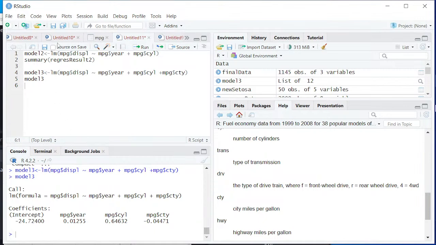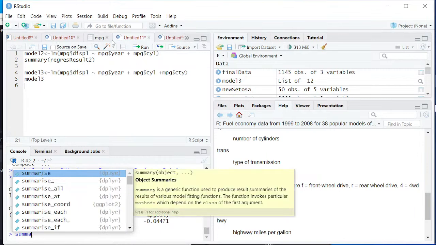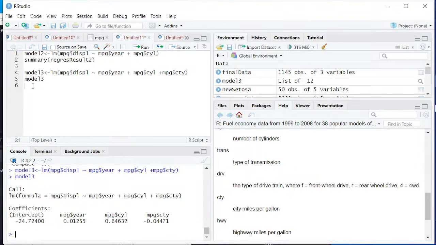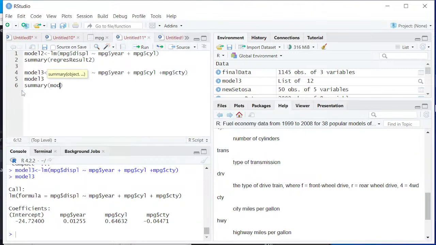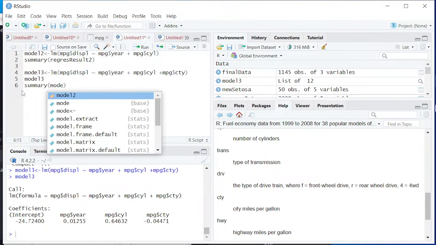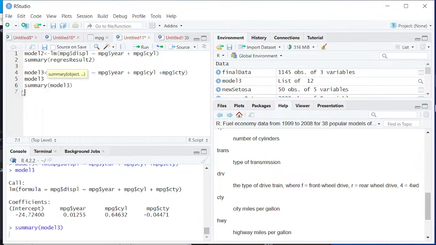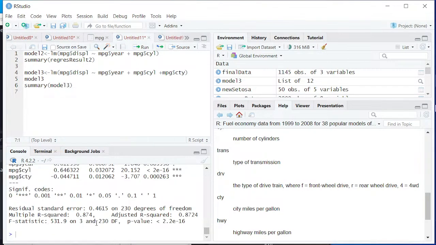So I am going to do a summary of that. Let's do a summary of that. Okay, let me put it in the summary of our model 3. Okay, let's see the summary here. There you go. We have the summary here as this.